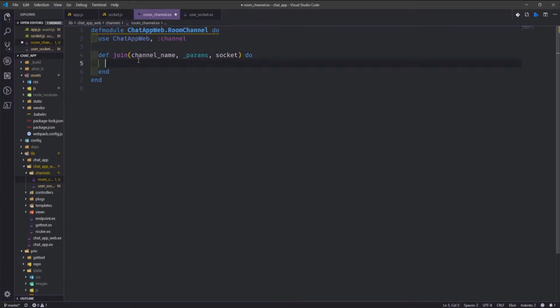And we essentially just want to say, okay, as the users join the channel, we'll take that channel name and put it into a map so that we can serve it back to our JavaScript side, and then we'll just add the socket in this tuple. So this callback gets called when we join the channel.